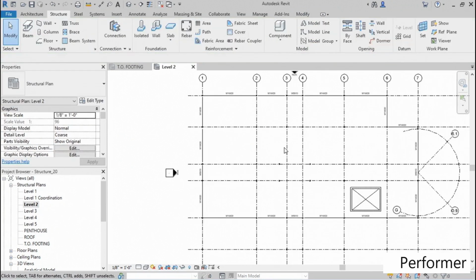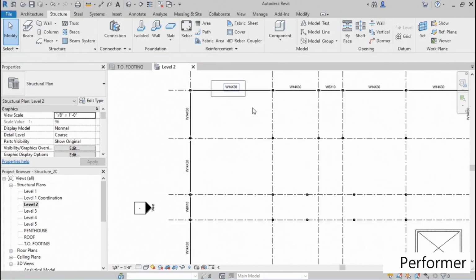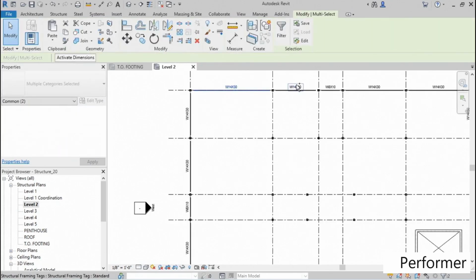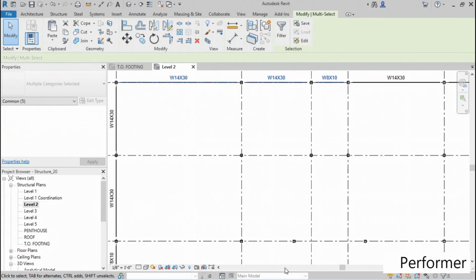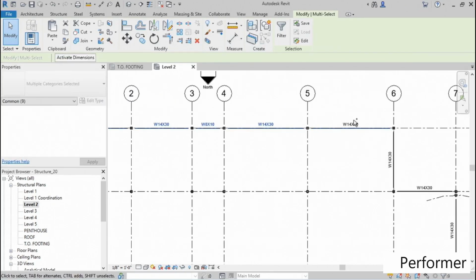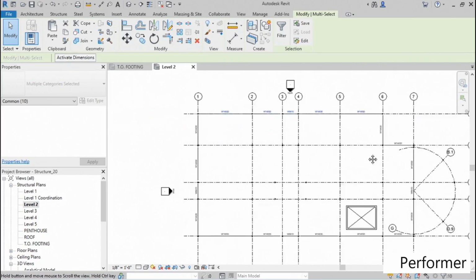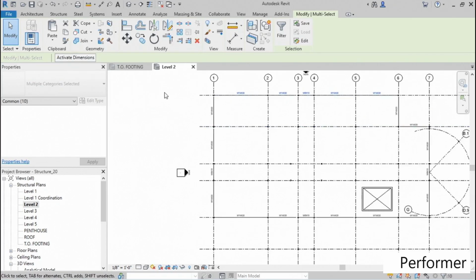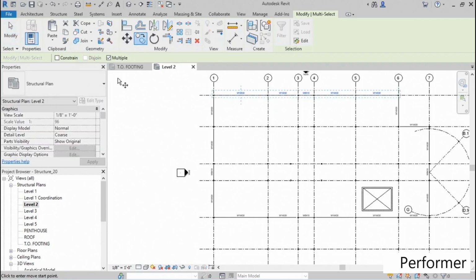Now, what we can do to make it a little easier, I'm going to select this beam, this tag, all of these. I think you can guess what I'm going to do here. We'll have to fix this down here, but that's okay. Grab that to that, that to that. Now, I'm going to click copy. Multiple.